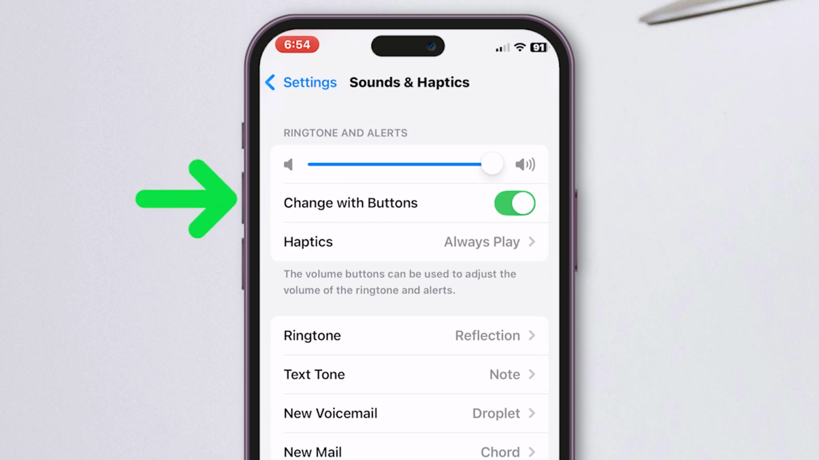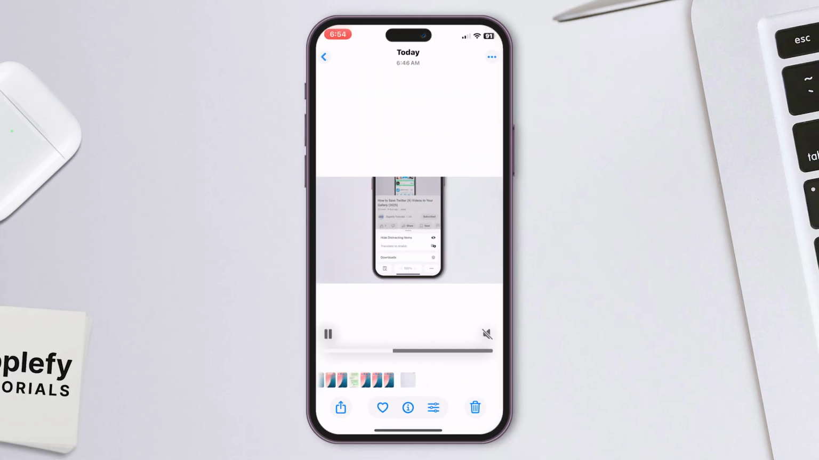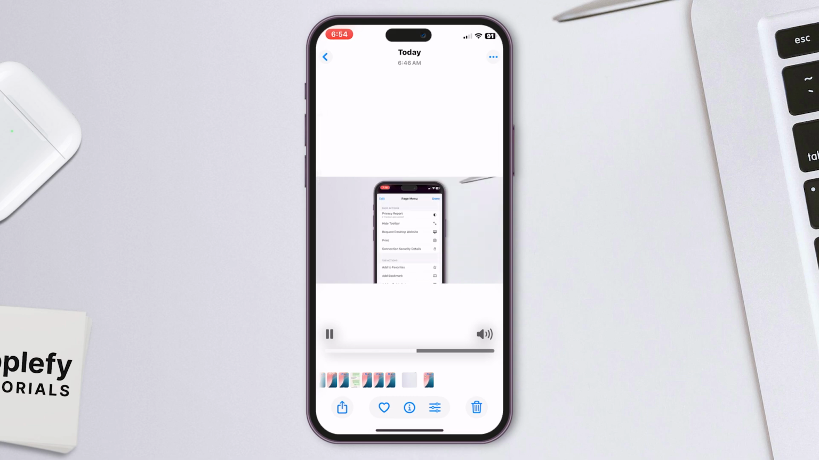Use the physical volume buttons on the side of your iPhone to turn the volume all the way up. Now go back and play your video, making sure the on-screen volume slider is up as well. This should restore sound when watching videos.